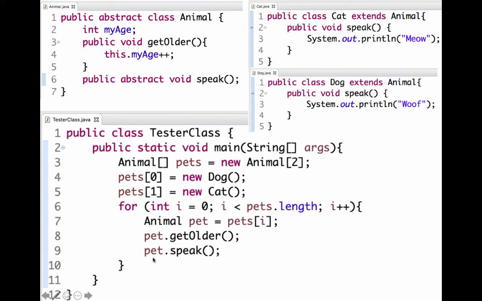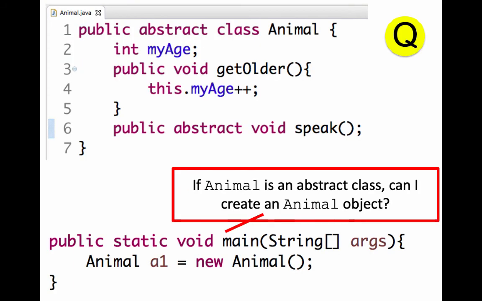And then the method pet.speak, it compiles because there's an abstract method provided in the Animal class, because the type of the reference pet is Animal. So it compiles because there's a speak method in the Animal class, but actually each extending class has to provide its own speak method.